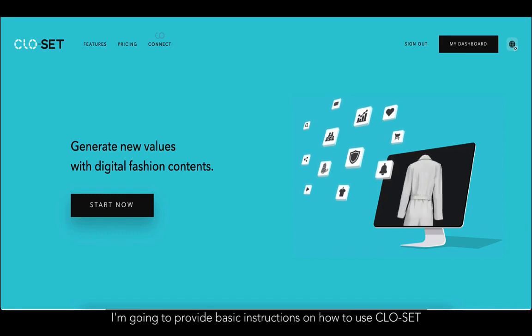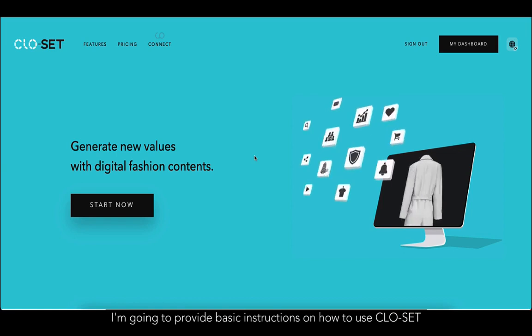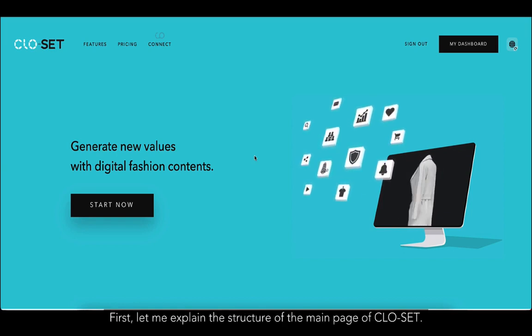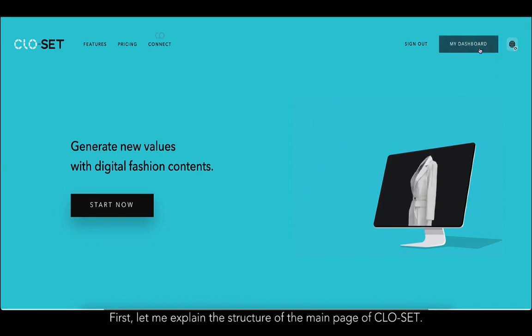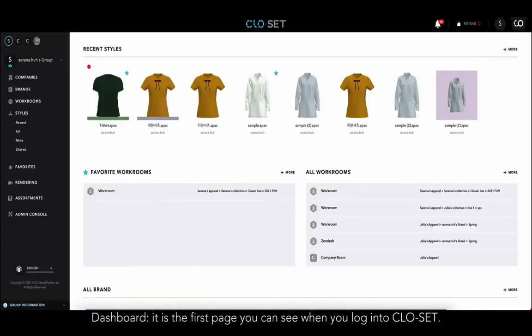Hello everyone, I'm going to provide basic instructions on how to use Closet. First, let me explain the structure of the main page of Closet. Dashboard is the first page you can see when you log into Closet. You can move to the dashboard at any time by clicking the logo on the upper side of the screen.